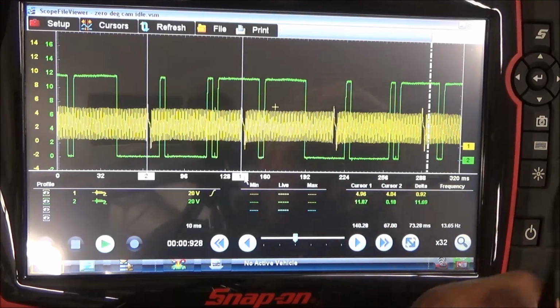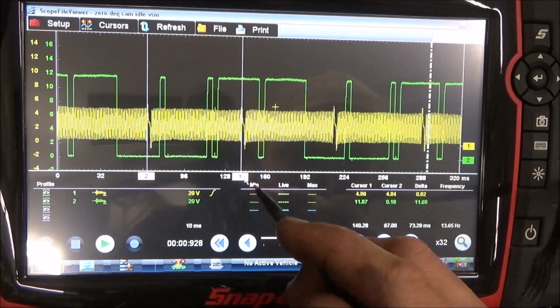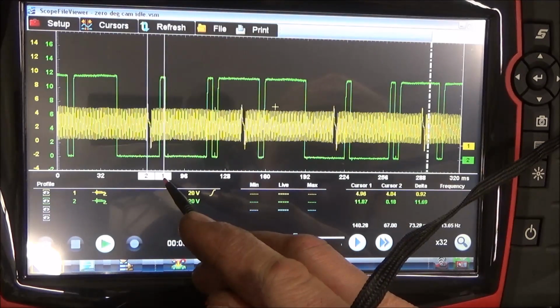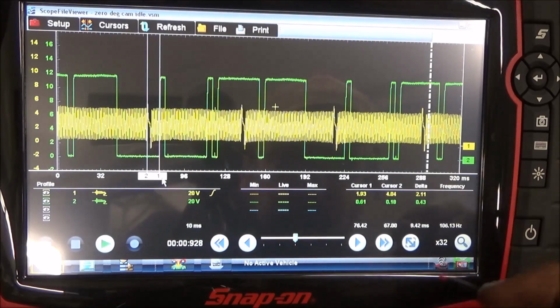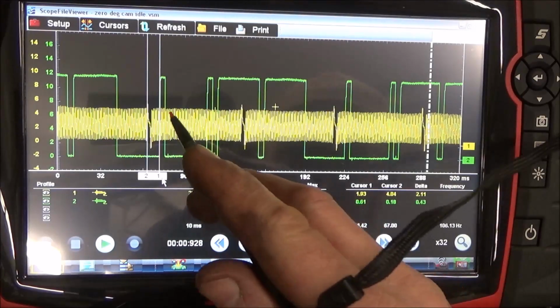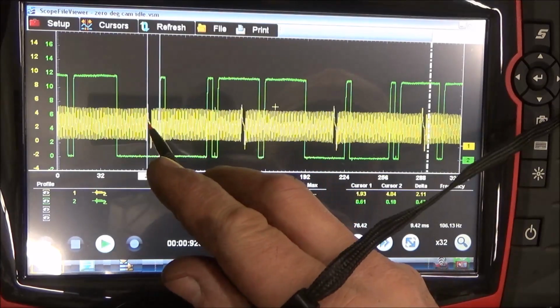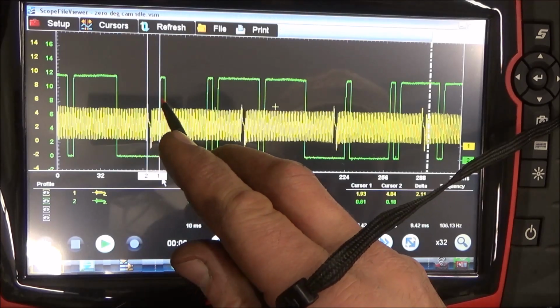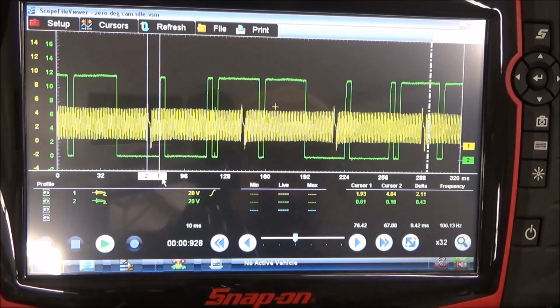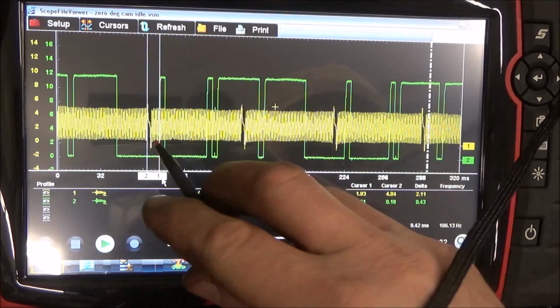So let's just take a measurement and see how far our cam moved. Okay, so let's measure right here on this rising edge. From the crank wave to the first edge of this cam is 9.42 milliseconds. So 9.42 milliseconds times 4.93 gives us 46.4 degrees.